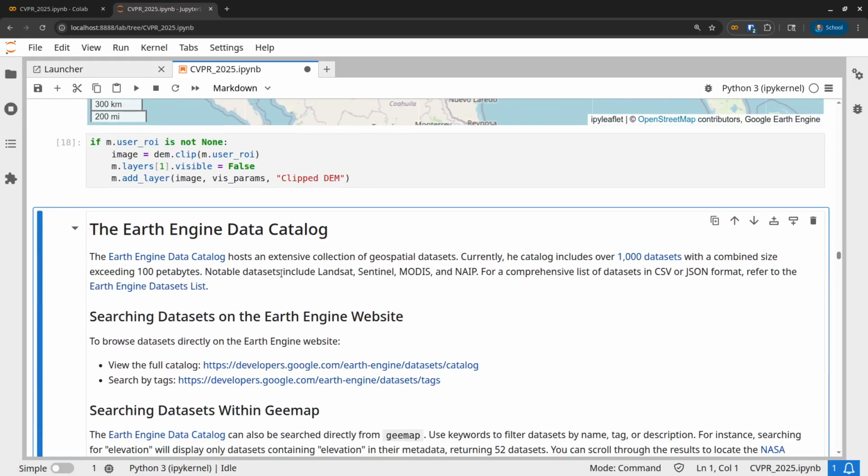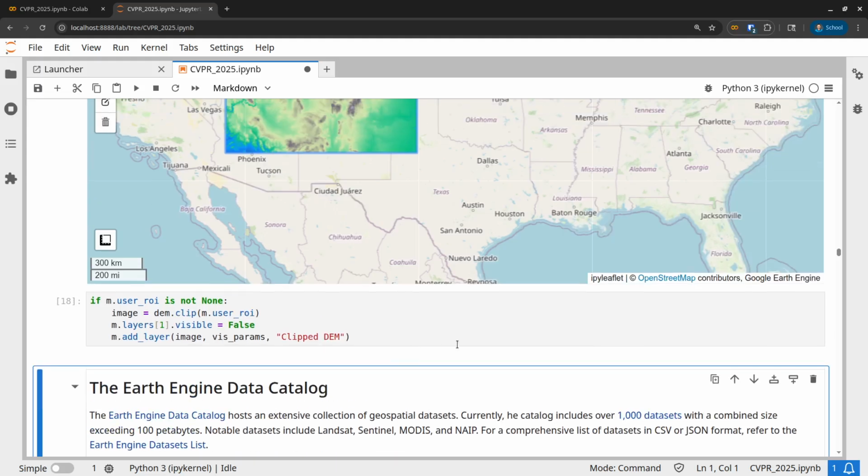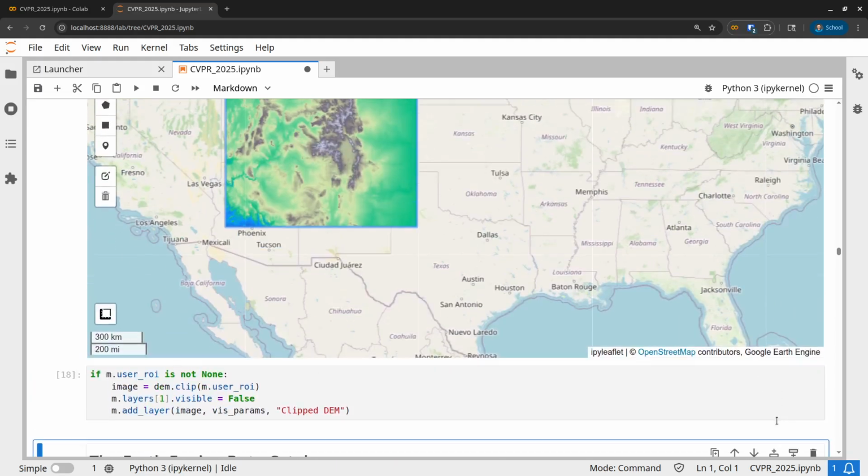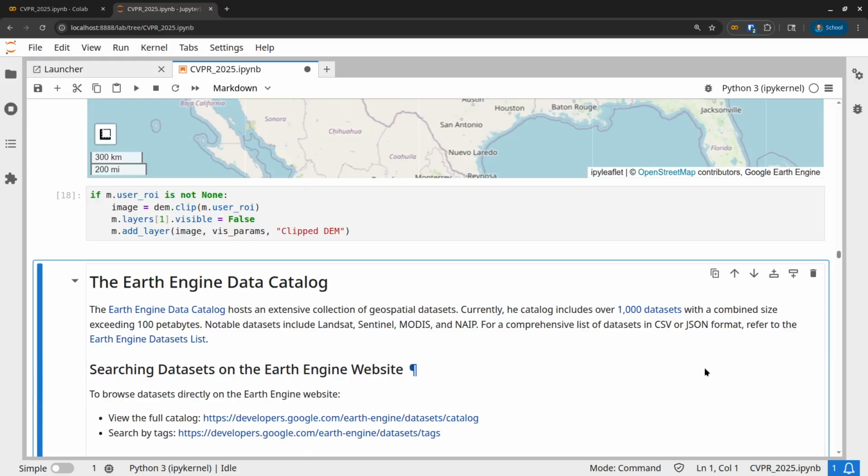I don't have time to go into all the details, but you're welcome to play with the notebook once you get your Google Earth Engine account. Okay, so I want to do a quick pause. If you have any questions, I can answer right now. No? Okay, then I will continue.